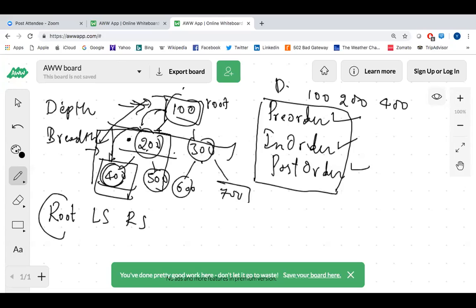So I am done with 400. Once I'm done with 400, go back to its parent, which is 200, and then I need to parse the right part of the subtree, which is 500. Then I'm done with 500, 400, 200. So the complete left part of the subtree is done with respect to 100. I need to search the right part of the subtree.